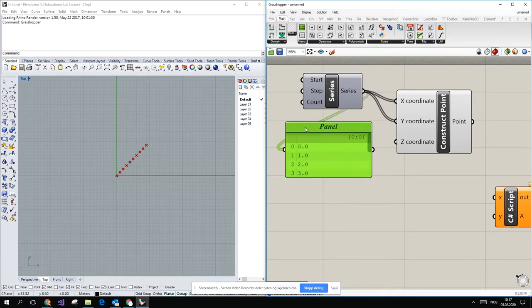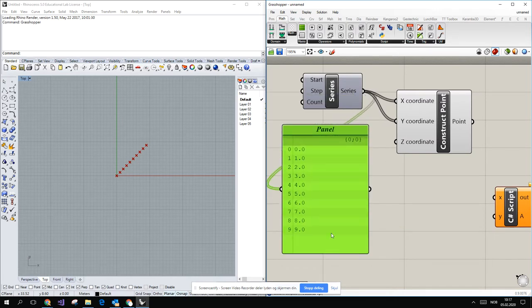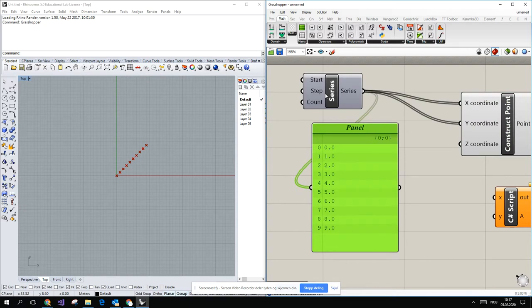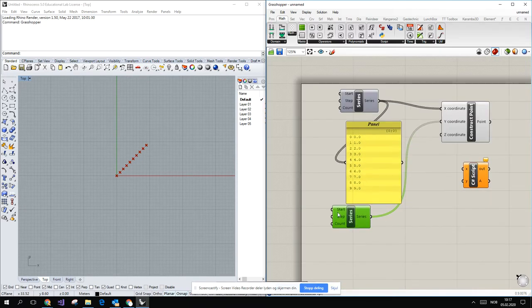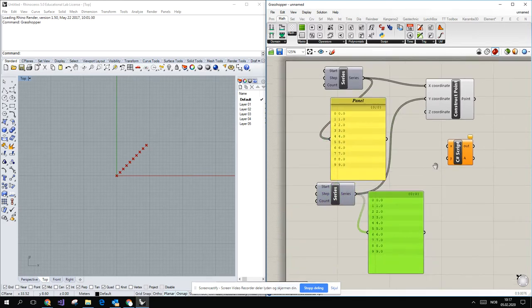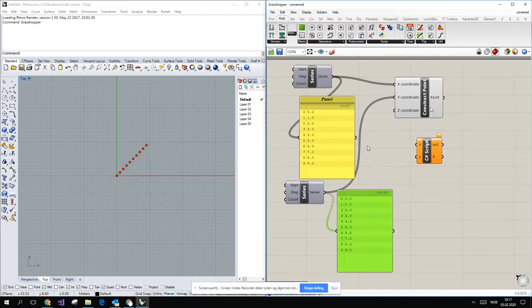I will just create the first panel, and also I will Ctrl+C, Ctrl+V this one. And generally it's the same, but I want to explain you something. Right now, if I am looking at how it's constructing a point, it takes the zero element as the X position and the zero element here as the Y position of the constructed point. And then it takes the first element in the list and connects it with the second element here in the list.